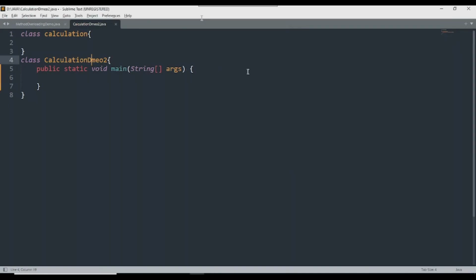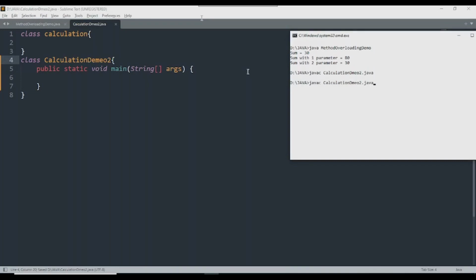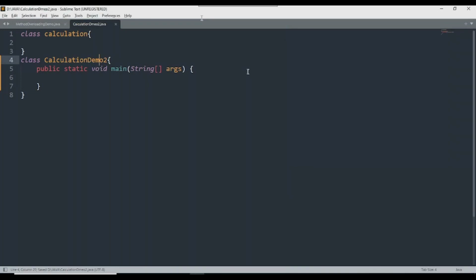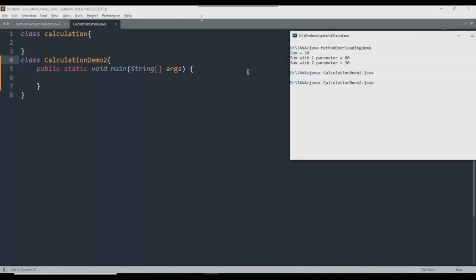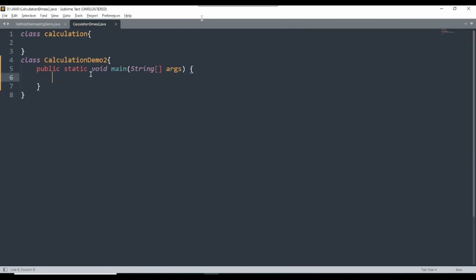Okay, here is a typo error. I need to write demo over there. I am saving the file now and compiling the file, javac calculation demo 2.java. Okay, and then I will run the file calculation demo 2. So the file is now compiled successfully and run successfully.